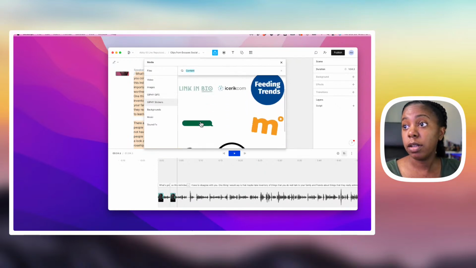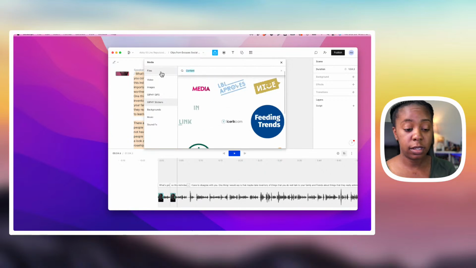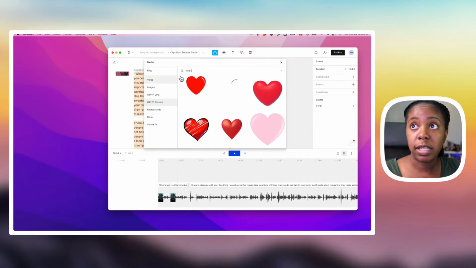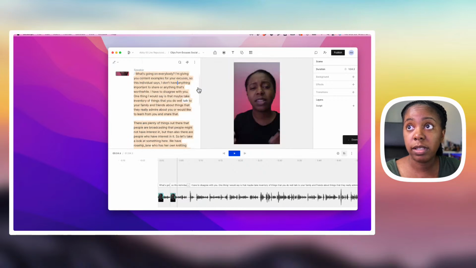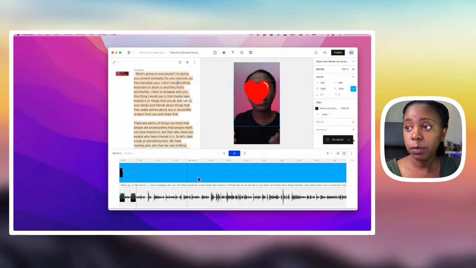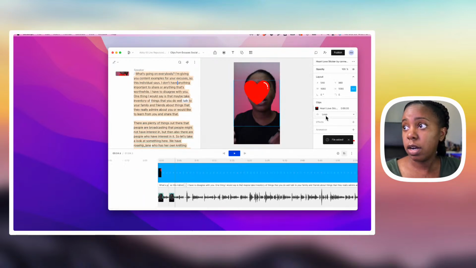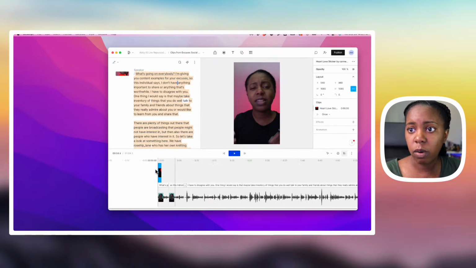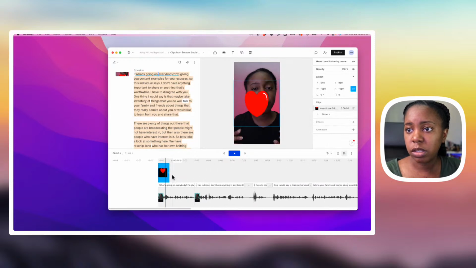So you can search for different things like heart, and I think this is from Giphy, but this is a great way to keep your audience involved. It shows up all the way here because it's on loop. So just make it once and put it where you need it to go.